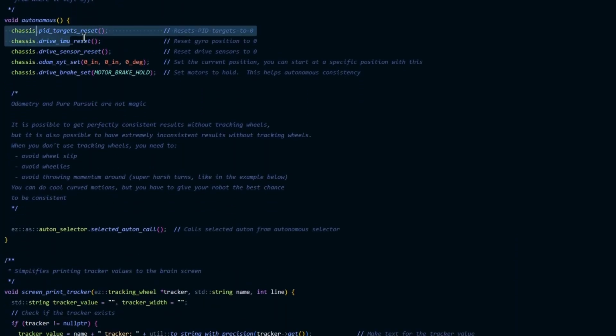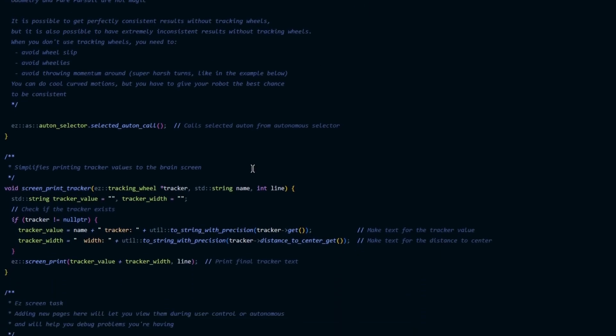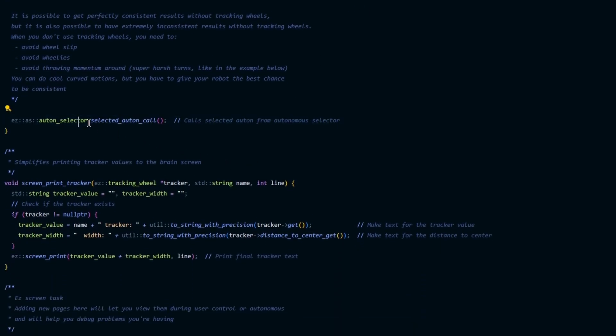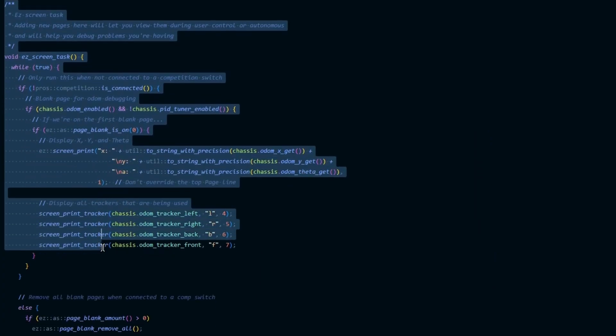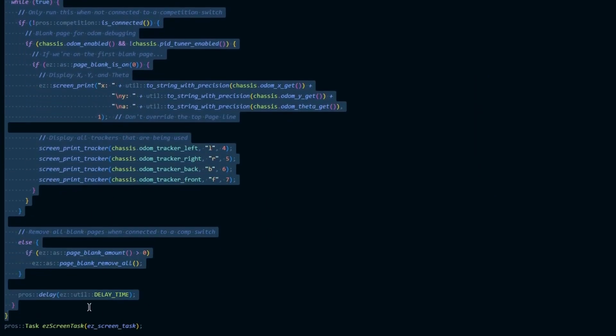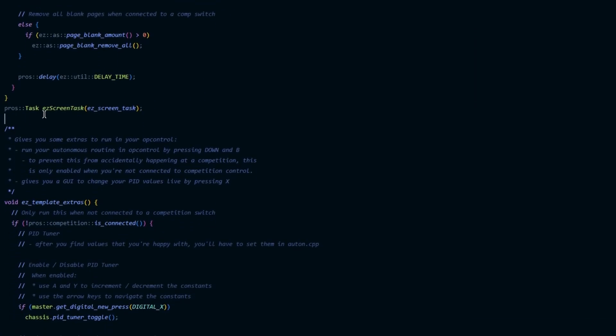In autonomous, it resets all of your sensors, so if you moved the robot before autonomous, it's fine, it'll reset automatically. This also sets your motors to hold, so your autonomous is more accurate. Then it calls the selected autonomous program. These just automatically print out all of your odometry and PID values, and this runs in the background, so it doesn't hog up your program resources.